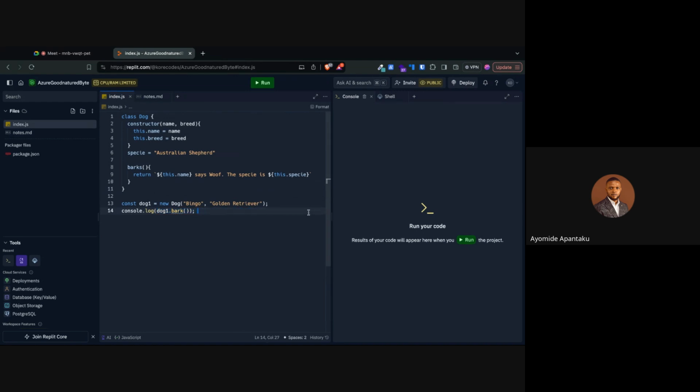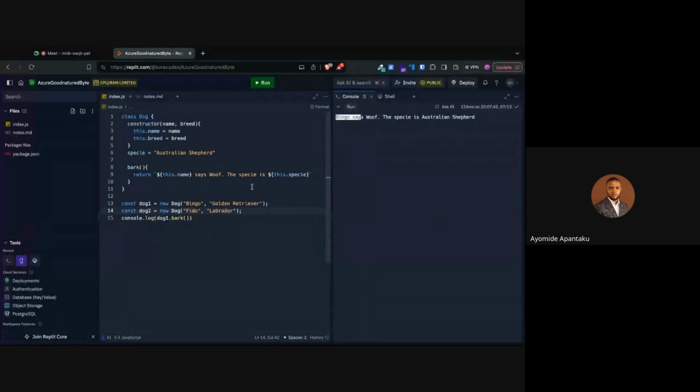So now if we come here and say dog.bark, we can see that Bingo says woof, the species is what? Australian Shepherd. If we come here and say dog2 equals new Dog, Fido, Labrador, and call the second one, now we can see it says Bingo says woof, the species is Australian Shepherd. Now Fido says woof, the species is what?